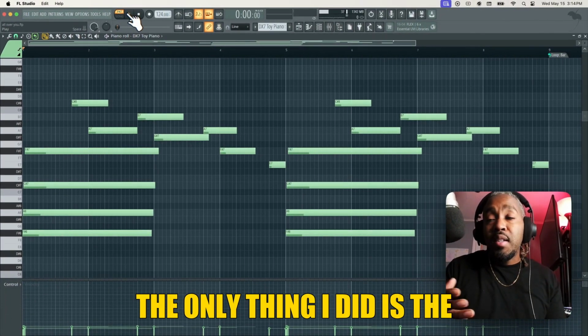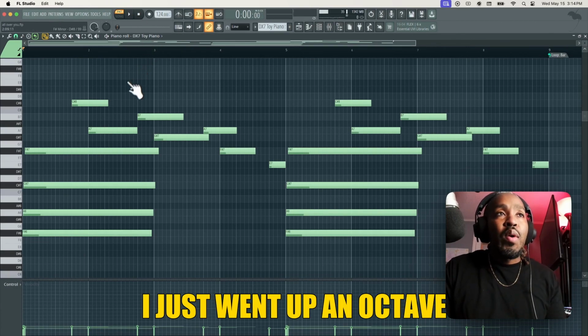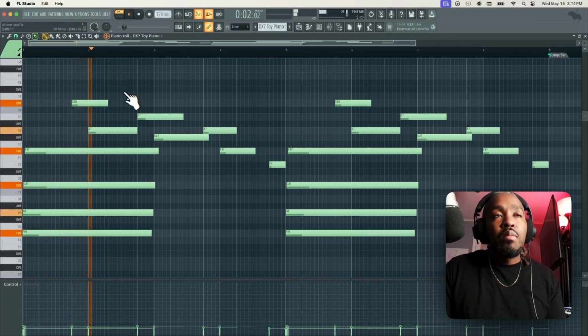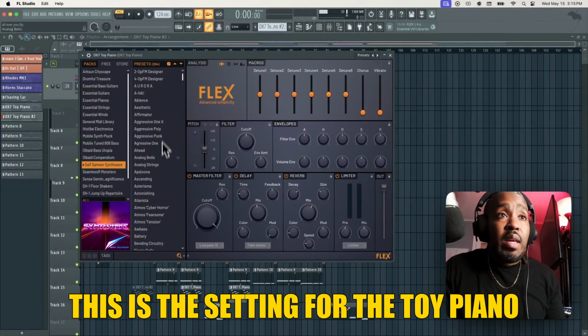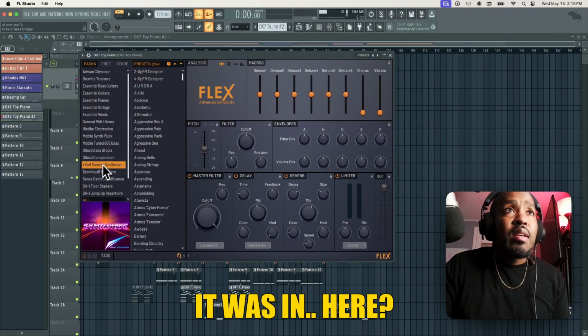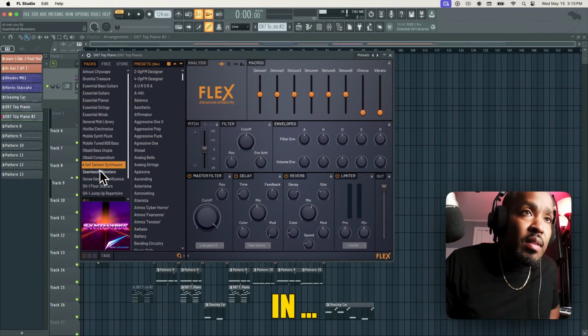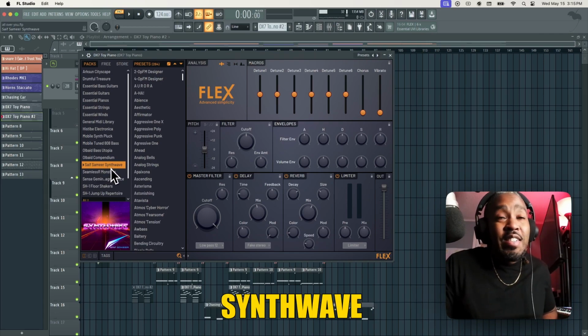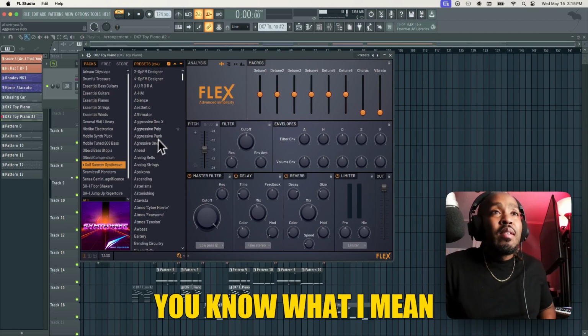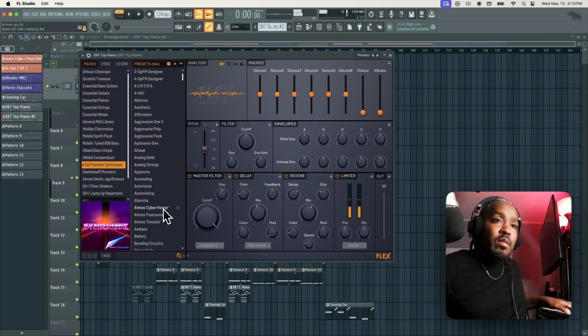The only thing I did is the same MIDI as before. I just went up an octave. This is the setting for the toy piano. It was in here, in Summers. I don't know how you say that. Synthwave. You know what I mean? It's actually a pretty dope sound.